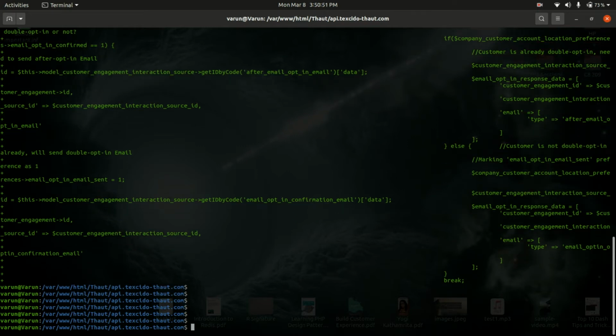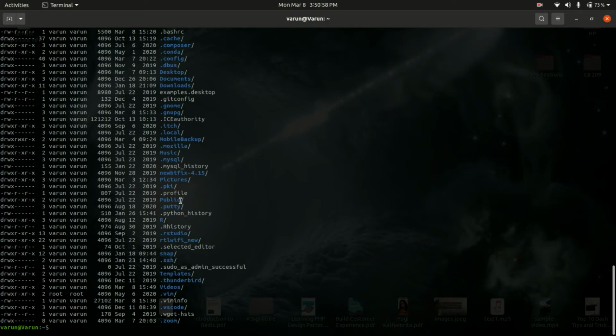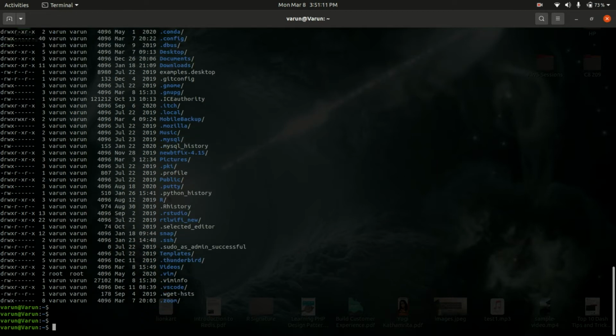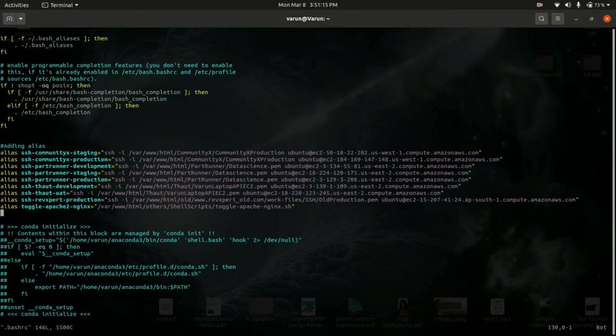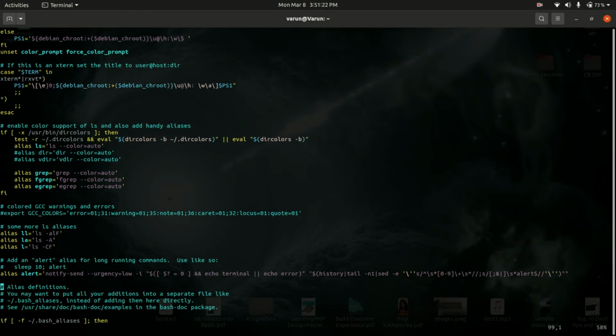So how to create an alias? There is a file. If you go to your home directory and list down everything, you will see somewhere your bashrc. Basically this is your bash shell configuration for your particular user. We need to edit this bashrc, so I'm going to edit this file over here. There would already be some commands written, and we don't have to touch anything.